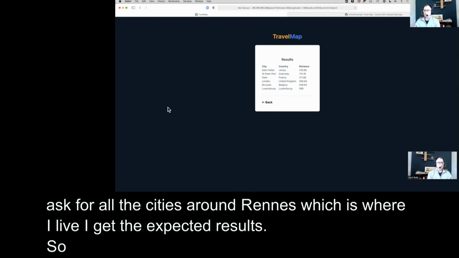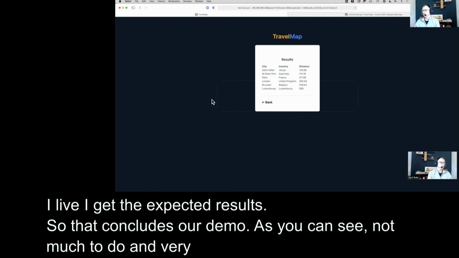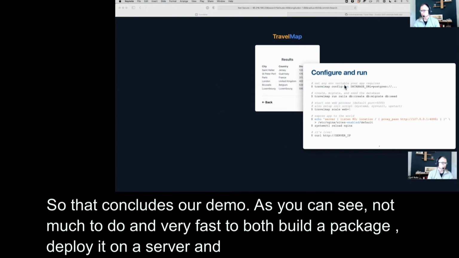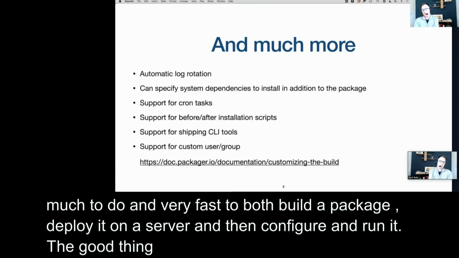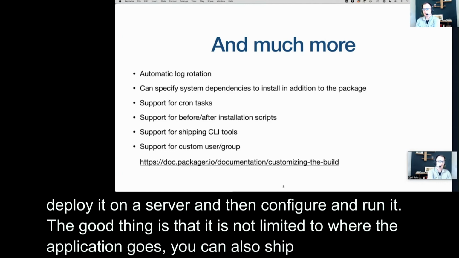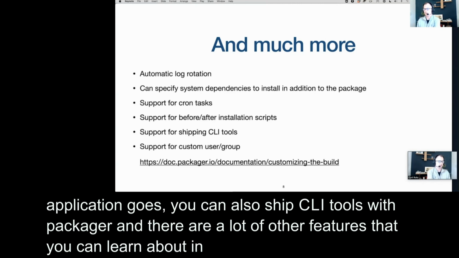So that concludes our demo. As you can see, not much to do and very fast to both build the package, deploy it on the server, and then configure and run it. The good thing is it's not limited to web applications. You can also ship CLI tools with Packager. And there are a lot of other features that you can learn about in the Packager documentation at the address on the screen.